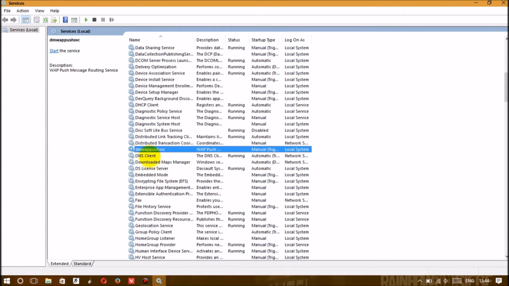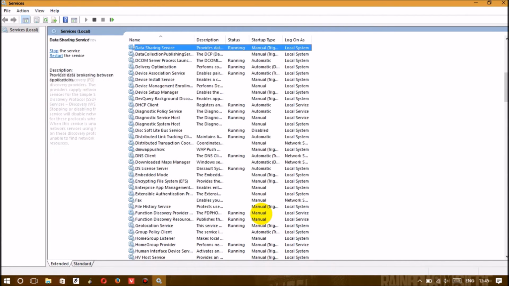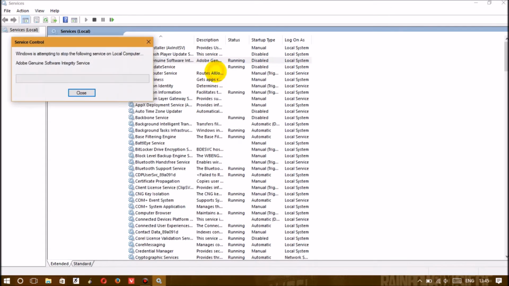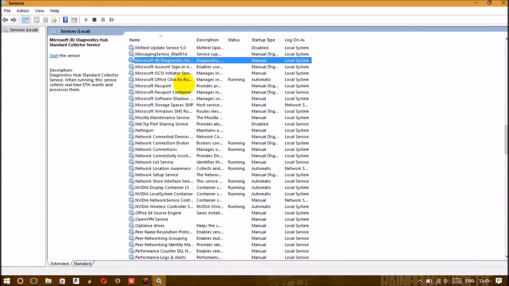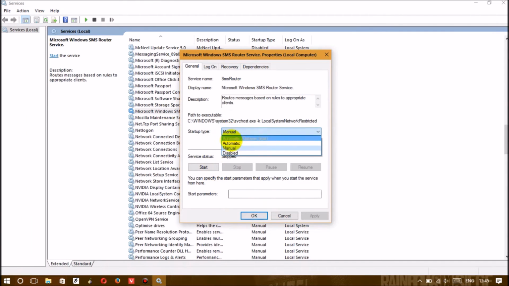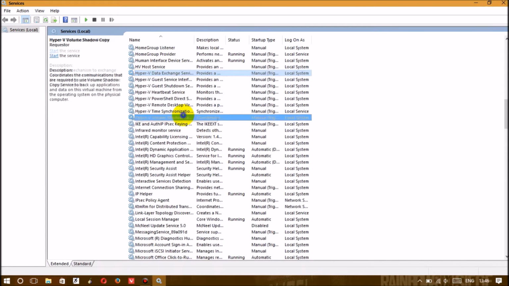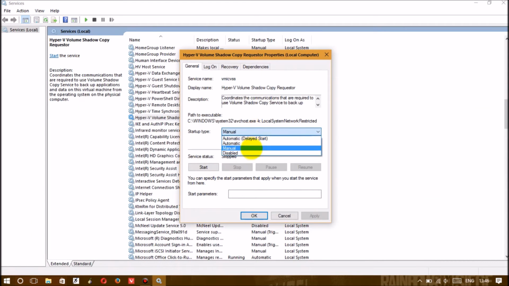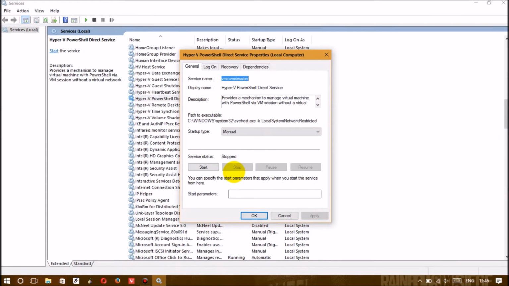Next, click D and disable this service, DMWAPP. Next, click A and disable the Adobe services. Next, click this Microsoft Windows SMS router service, please disable it. Then I will say all the Hyper-V services need to be disabled, and if you are not sure, keep it to manual.